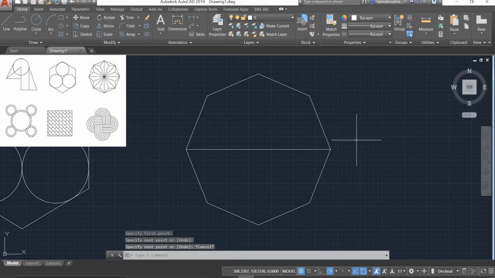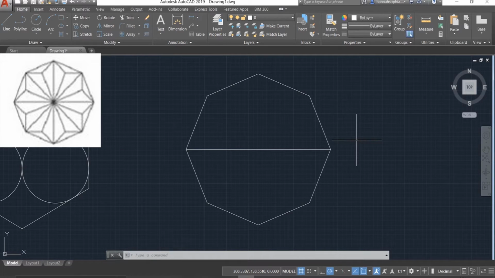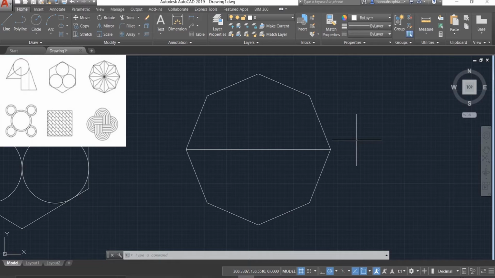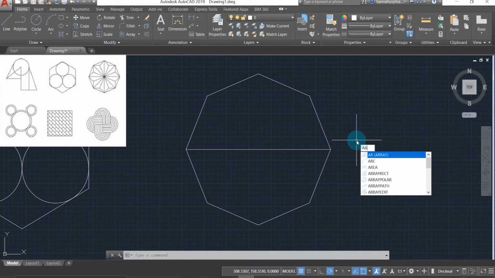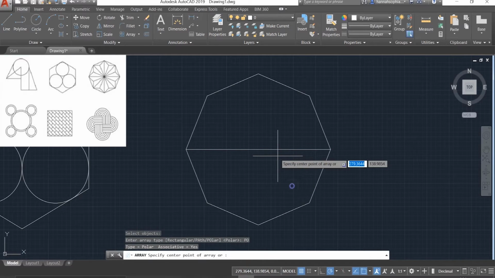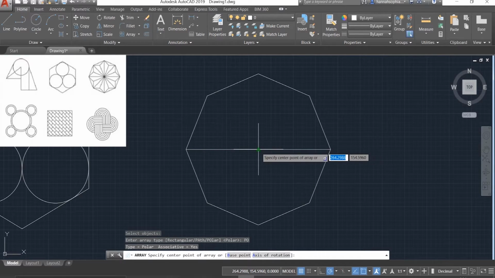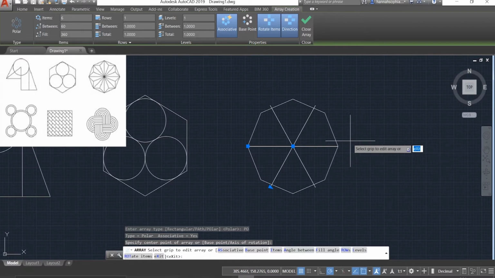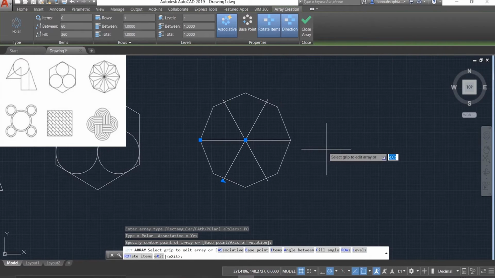And to make it easy to make the other lines, we will use the array. As you can see in the figure, notice that the long lines connect each corner of the polygon. So to do that, type command AR and enter. Select the line, enter, select polar, and select the midpoint of the line as a center point of our array. It will look like this after you enter.